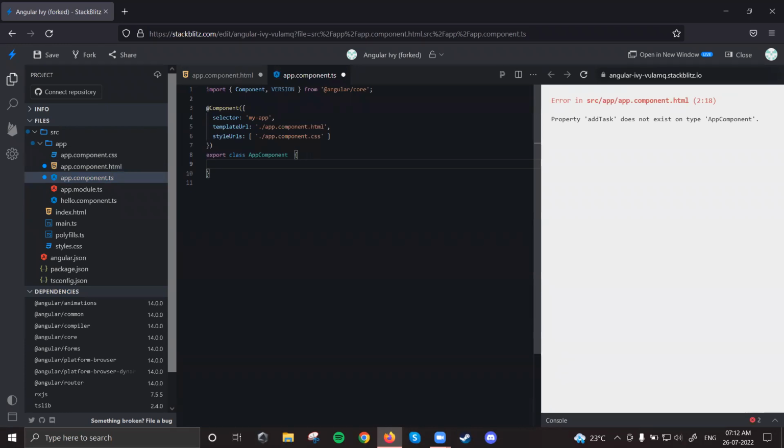So before defining the function, we need the properties. What are the properties? We will have a tasks array. The tasks array is empty. Then we'll have the add task method. So add task will accept one string, and from that string it will create the object.